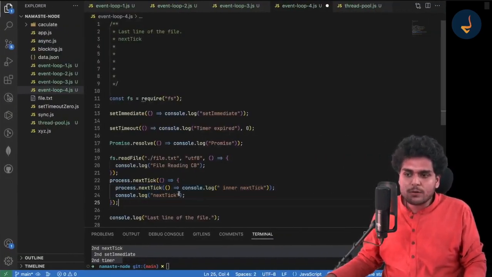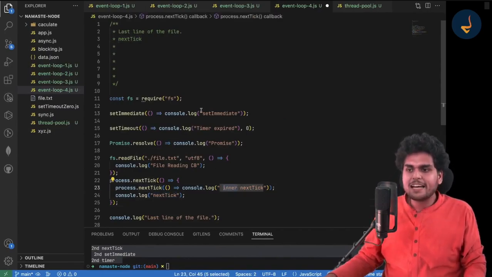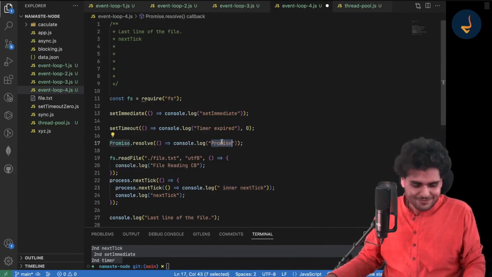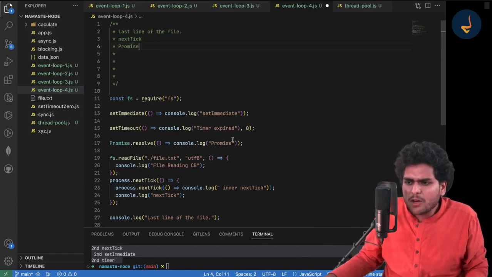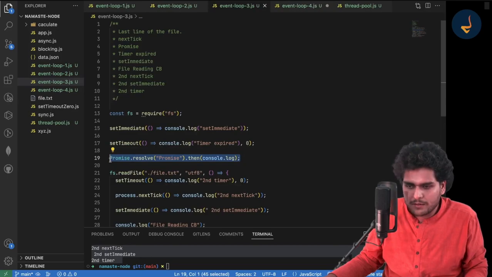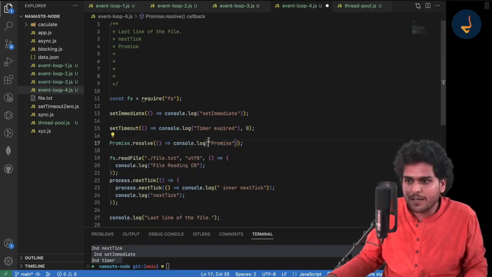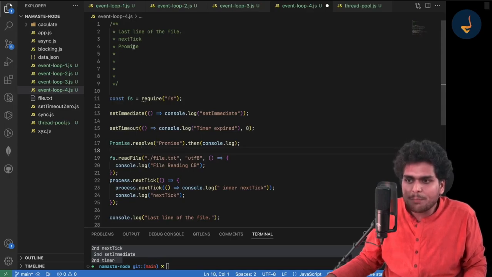So the answer will be next tick, then inner next tick, then what? Then the promise. Let me copy the promise. This syntax is again wrong. I have written this example very fast, so the syntax is a little wrong. Don't worry. Then the promise.